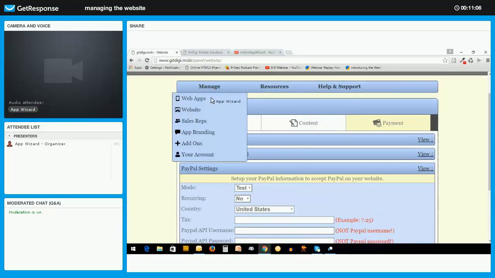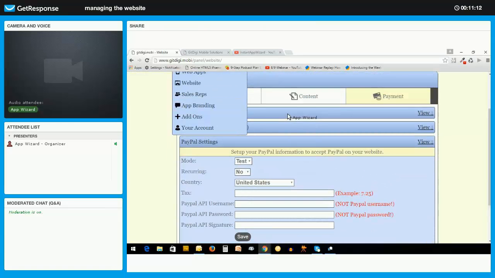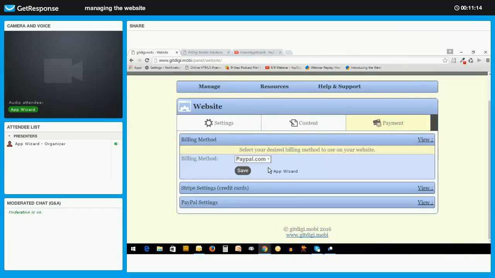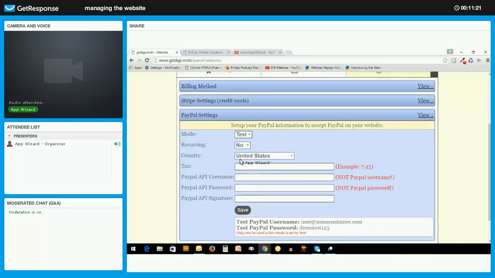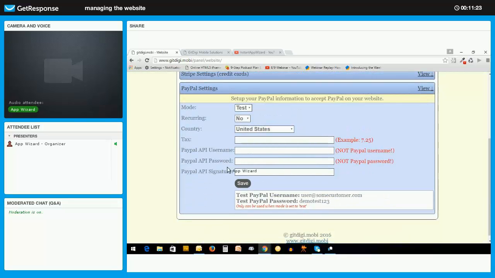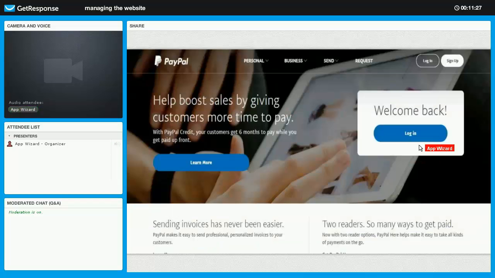So all you have to do is go into Website, Payment, and go under Select which one you're going to use, Billing Method, save it, and under PayPal Settings, you've got to find your API username, your API password, and your signature. So what you're going to do is just go to PayPal. Now, you have to have a PayPal account set up.